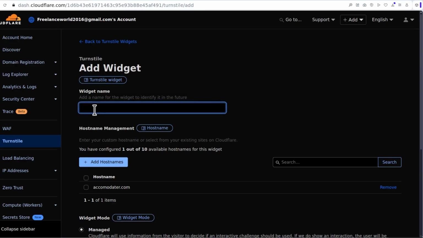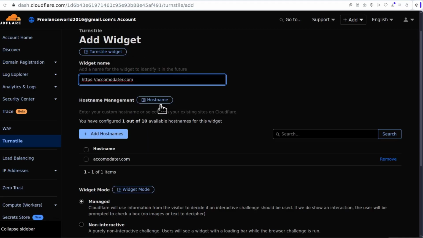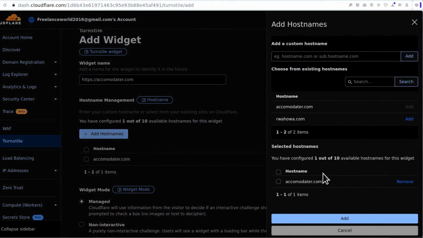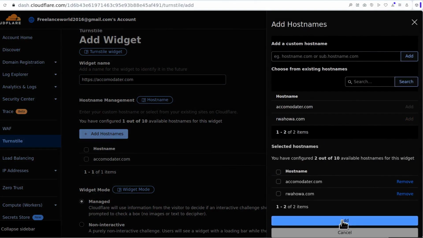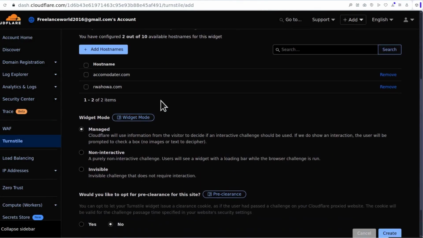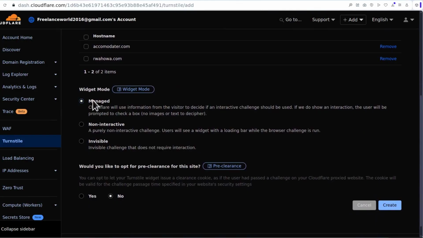Widget name, let's just call it the name of my domain, a widget. If you want to use this for multiple host names, you can just select the other host name from there and add it. Just click on add, and it will be added to this widget. For widget mode, you can use managed. Cloudflare will use information from the visitor to decide if they're a bot or not. That is the short version. Non-interactive is not going to show anything. The visitors will just see an interaction, or it can be invisible, but they might see something. So here we can select non-interactive, and then click on create.